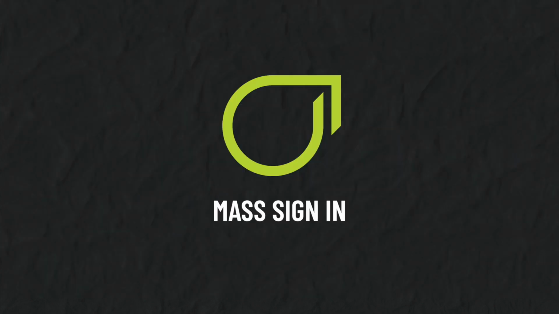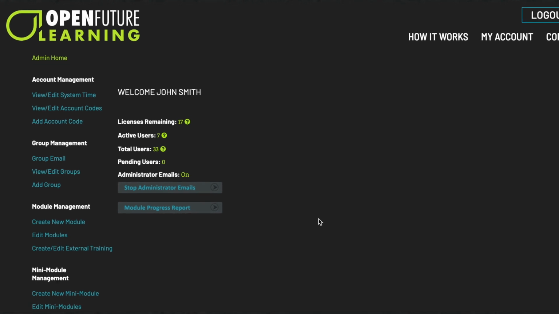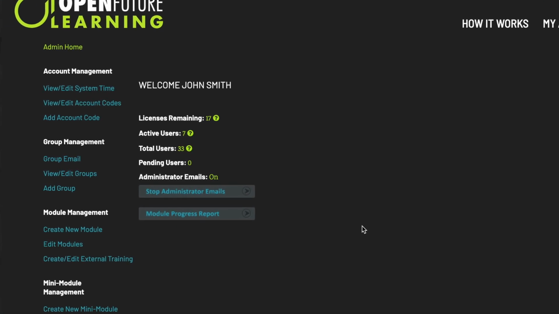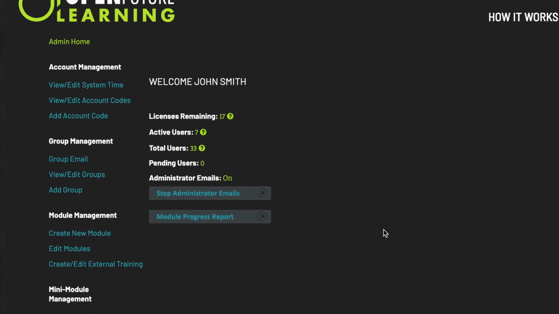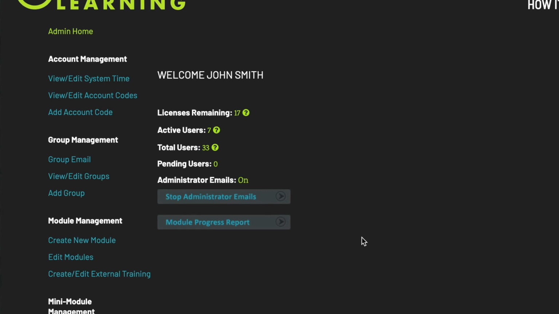Mass sign-in. You can invite large groups of users to independently create their own accounts. This may be helpful if you wish to cut down on the amount of administrative work that entering a large number of users manually would require. Under Account Management, click Add Account Code.